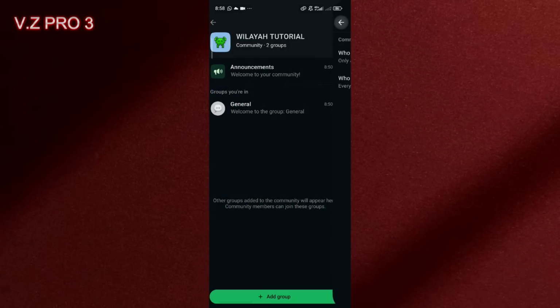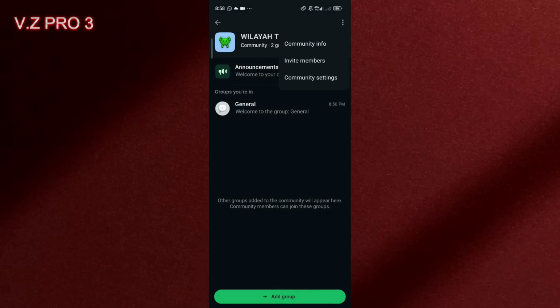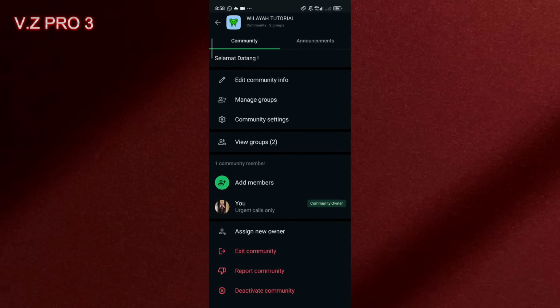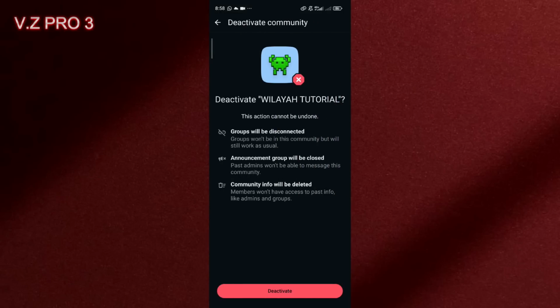Here's your community info. You can go to community info and scroll down, and you'll find there is an option, deactivate community. You can just tap on that.